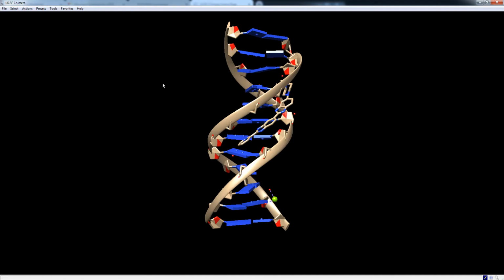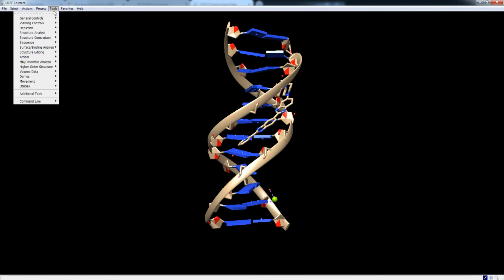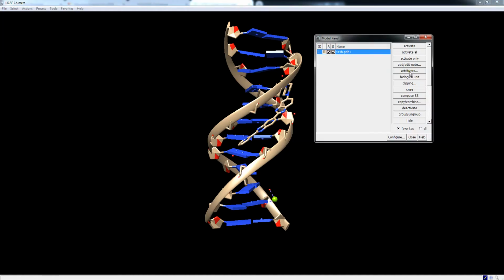The reason for that is that NMR structures typically contain not just one bound ligand, but actually a whole family of where the ligand could bind, kind of like a thermal distribution. If that happens, you can go to Tools, General Controls, and to the Model panel, and you will see all the different models listed over here. You can ungroup them, and then you can switch them on and off as you wish. So that's really good about the Model panel. You can actually decide what is being shown, and that is in particular important for NMR structures.